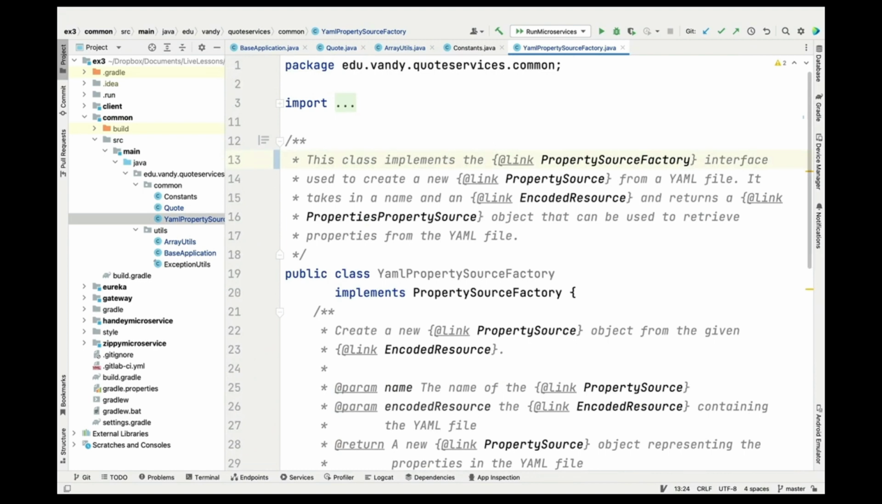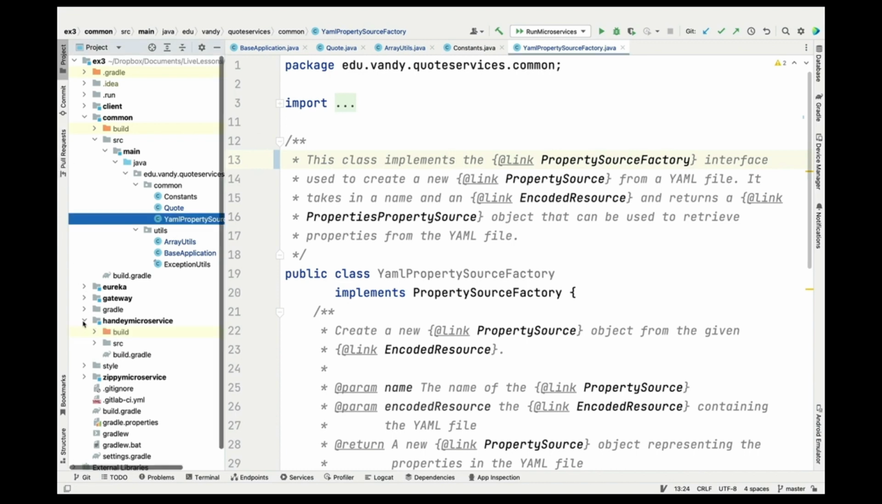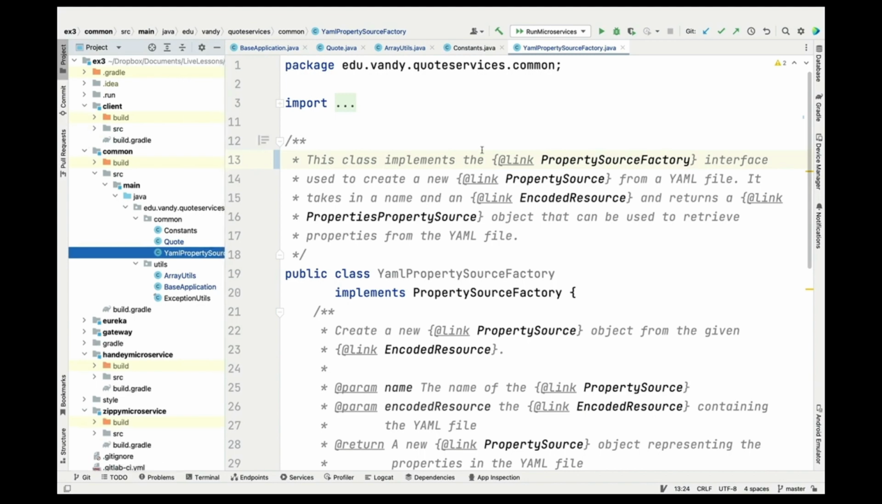So that's a walkthrough of the common classes that we use through all the other parts of the program, in particular the Handy microservice, the Zippy microservice, as well as the client to test drive this whole thing.